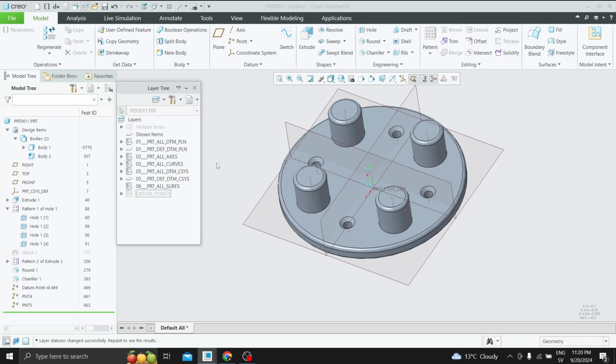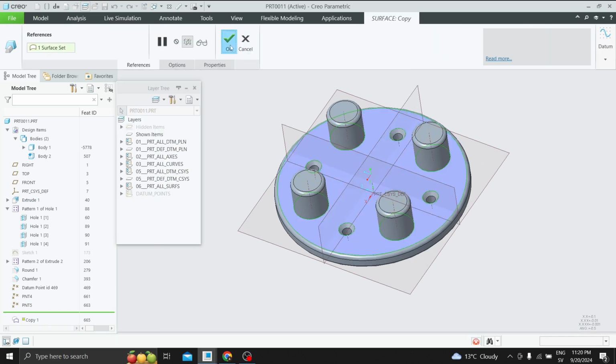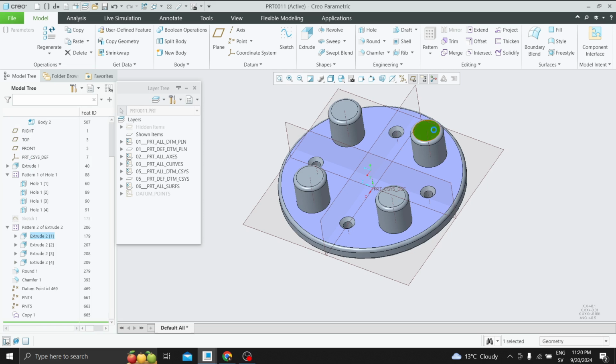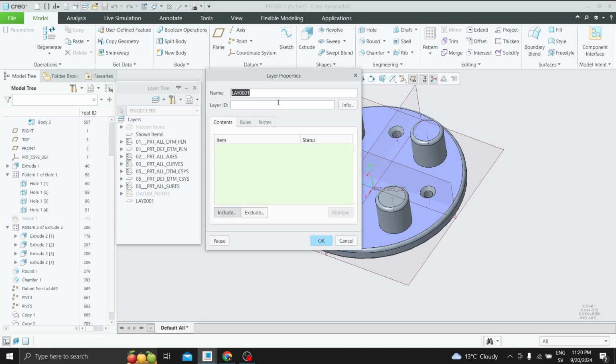Let's now try something else. Let me create a surface. Control copy, control paste, like that. Control copy, control paste, like that. As well, I can always collect these surfaces, holes. Let's click again, new layer, and say holes, like that.